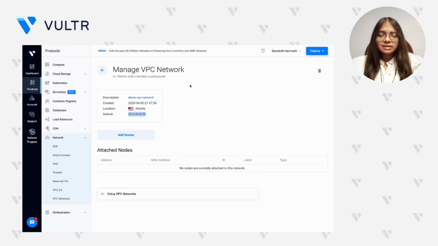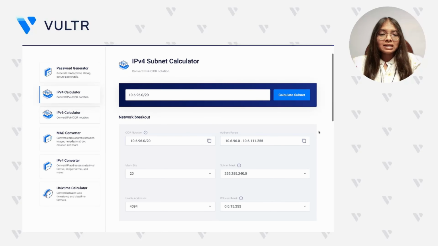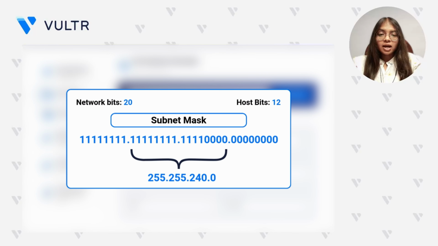If you would like to understand more, you can use the Vultr IPv4 subnet calculator by just providing the CIDR notation for your network, and clicking on calculate subnet will give you the entire network breakout. You can further easily calculate the subnet mask for your network by applying ones to the 20 network bits we have and zeros to the 12 host bits.